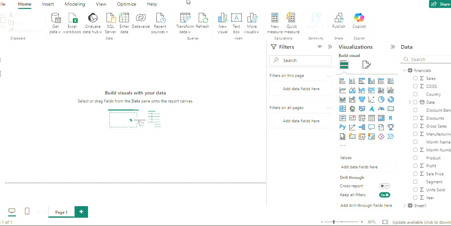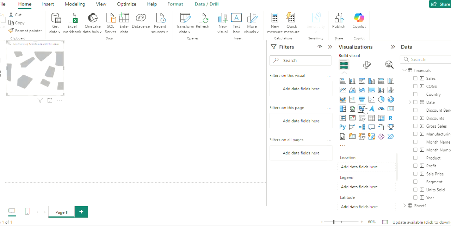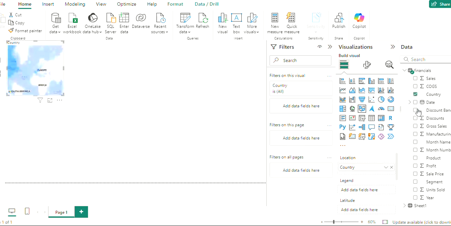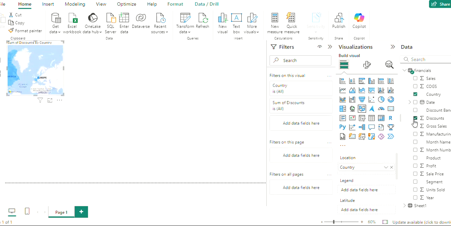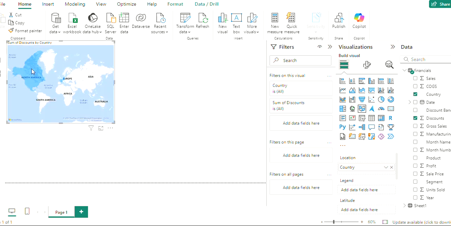I've opened Power BI here. For the choropleth map, you have an option on the right side called filled map. Select that option. I want to know the country which is allowing a discount. So I have selected country as well as the discount. You can see here, I'll zoom. The countries allowing the discount are shaded in blue color. That is North America, and one more, Europe. So these two are allowing the discounts, shaded in blue. Remaining countries we can easily make out are not allowing any such discounts. So for this we use the choropleth map.